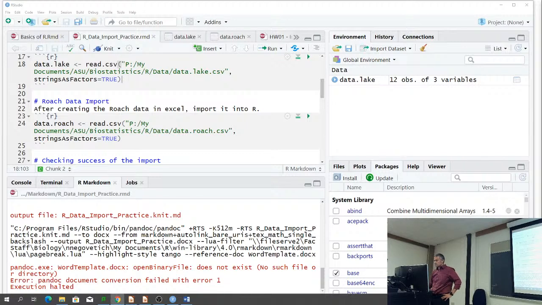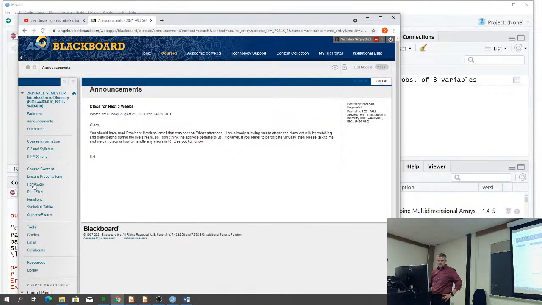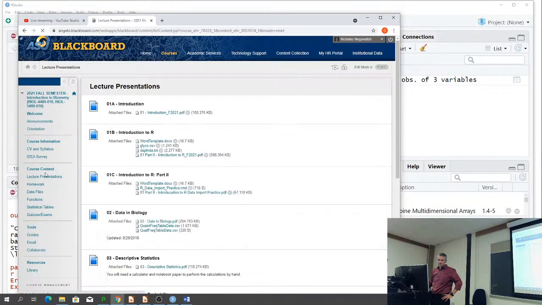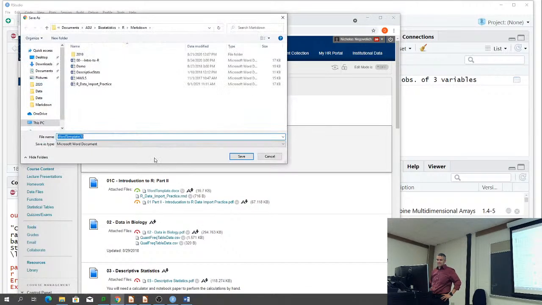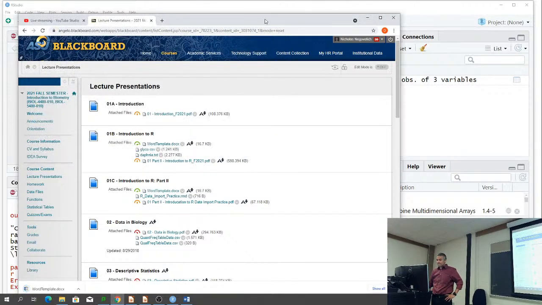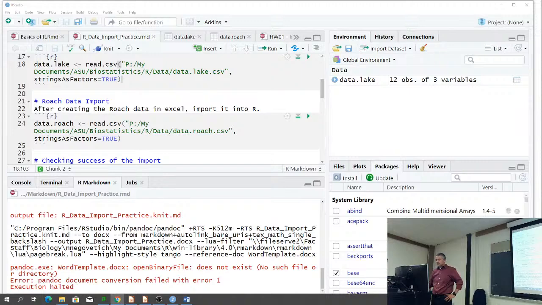Get this to Blackboard. I've got my, let's see, lecture presentations. I've got the Word template. So I right-click that, save the link as, and then I put it in my Markdown folder. Now, I can't just hit save because this is now the second time that I've downloaded Word template, and the computer is going to try to add a 1 after it. I don't want that. It needs to be Word template, just like that. So I'm going to hit save. It saves it to that location.